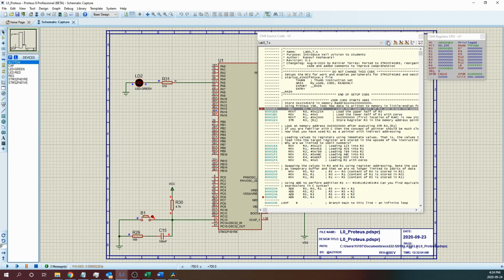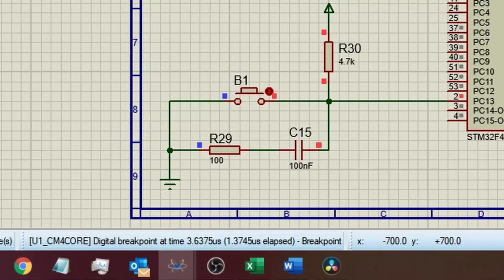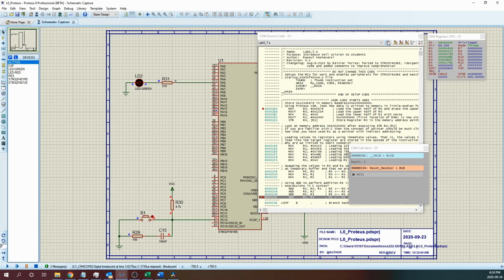Proteus will provide the time elapsed between the first and second breakpoint. In this case, 1.3745 microseconds. Be careful what you do with your mouse. If you move the mouse outside the panel, the message will change and your time measurement will be gone.